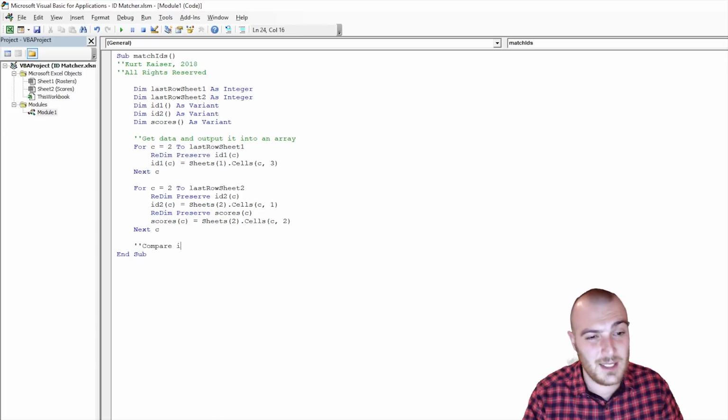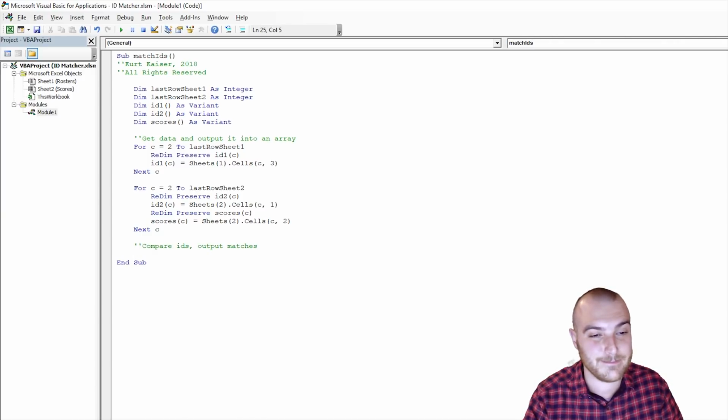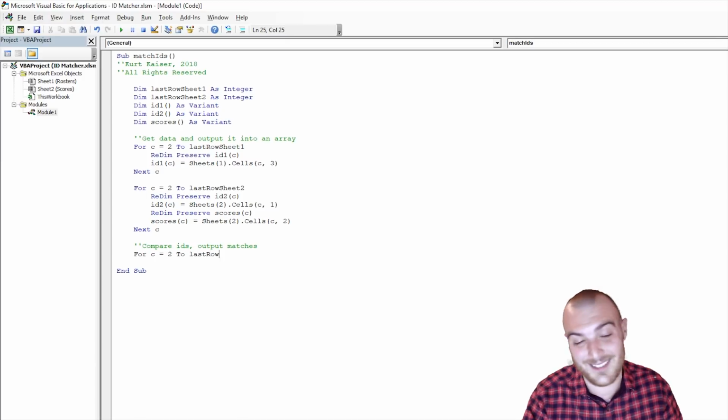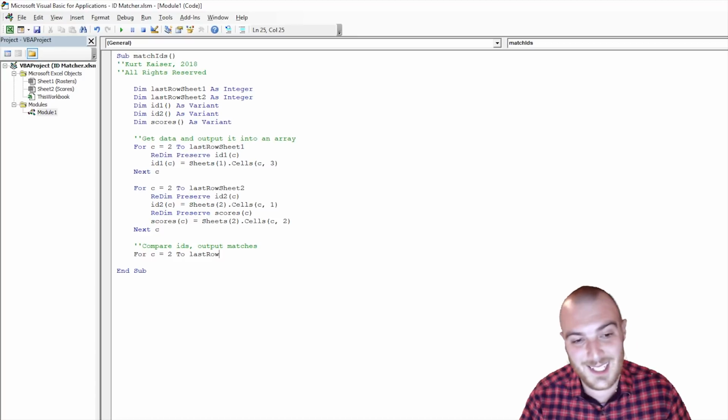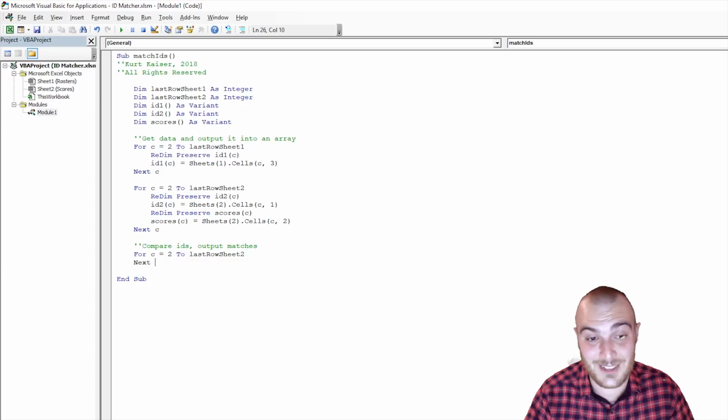And finally, we're going to use a loop to compare our IDs and output that data. Again, I'm using C because I'm infinitely inventive. It's already a fine variable to count. For C = 2 to last row sheet 2. And again, I'm going to go back and initialize or define what that last row sheet 2 is. I put the Next so I don't forget it, because I would.